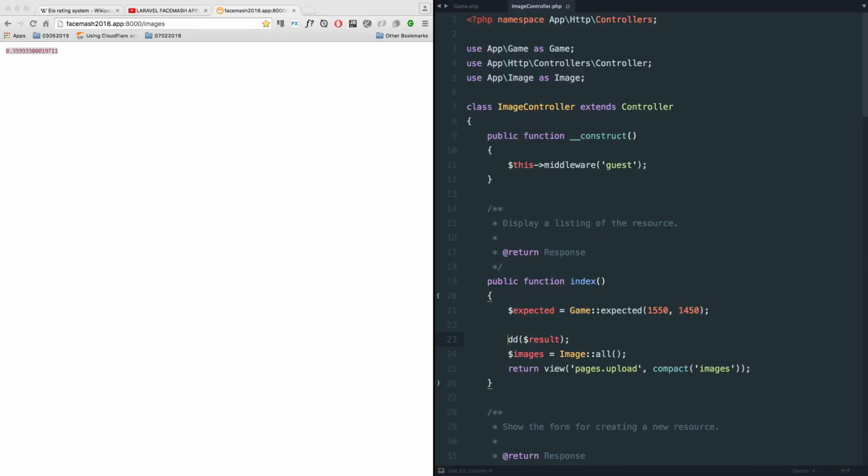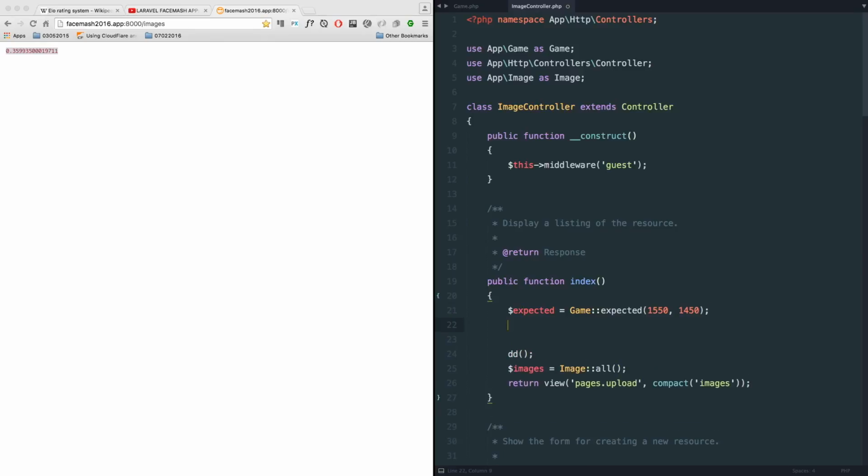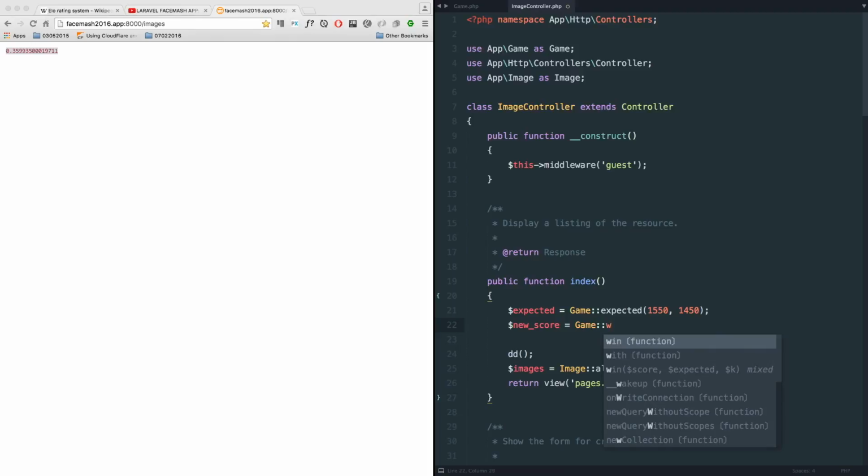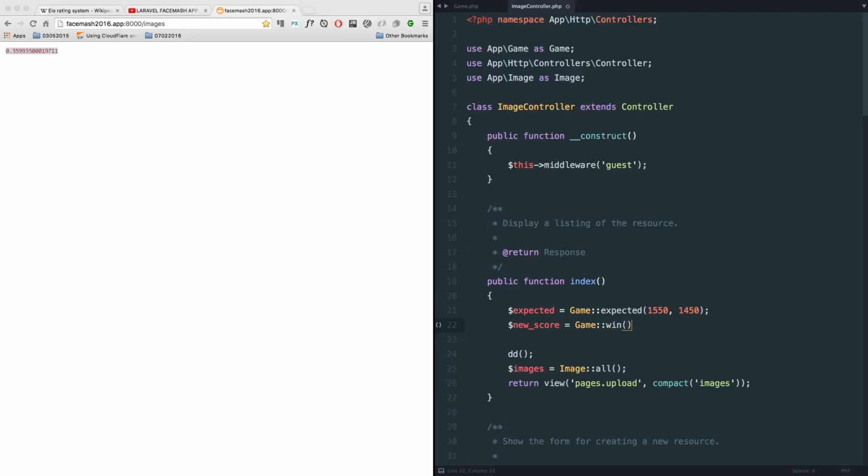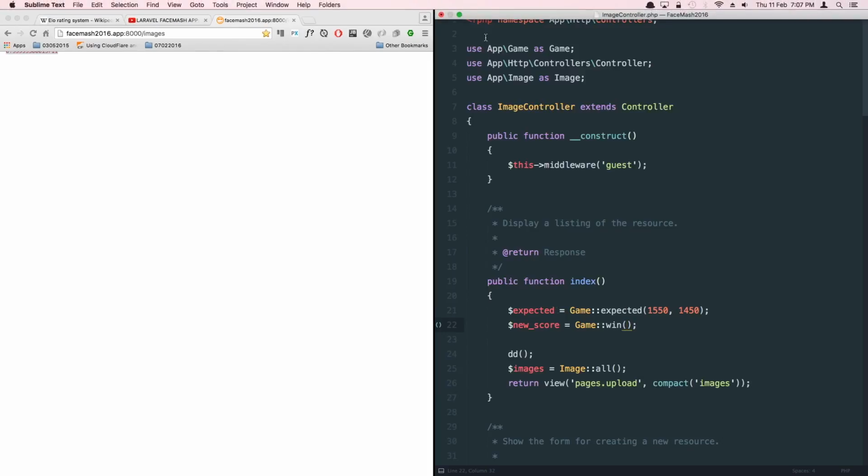And then we can delete this for now. Now what we want to do is calculate the win, calculate the new score. We're going to call game. It has win, and that requires current score. I forgot how we do that.